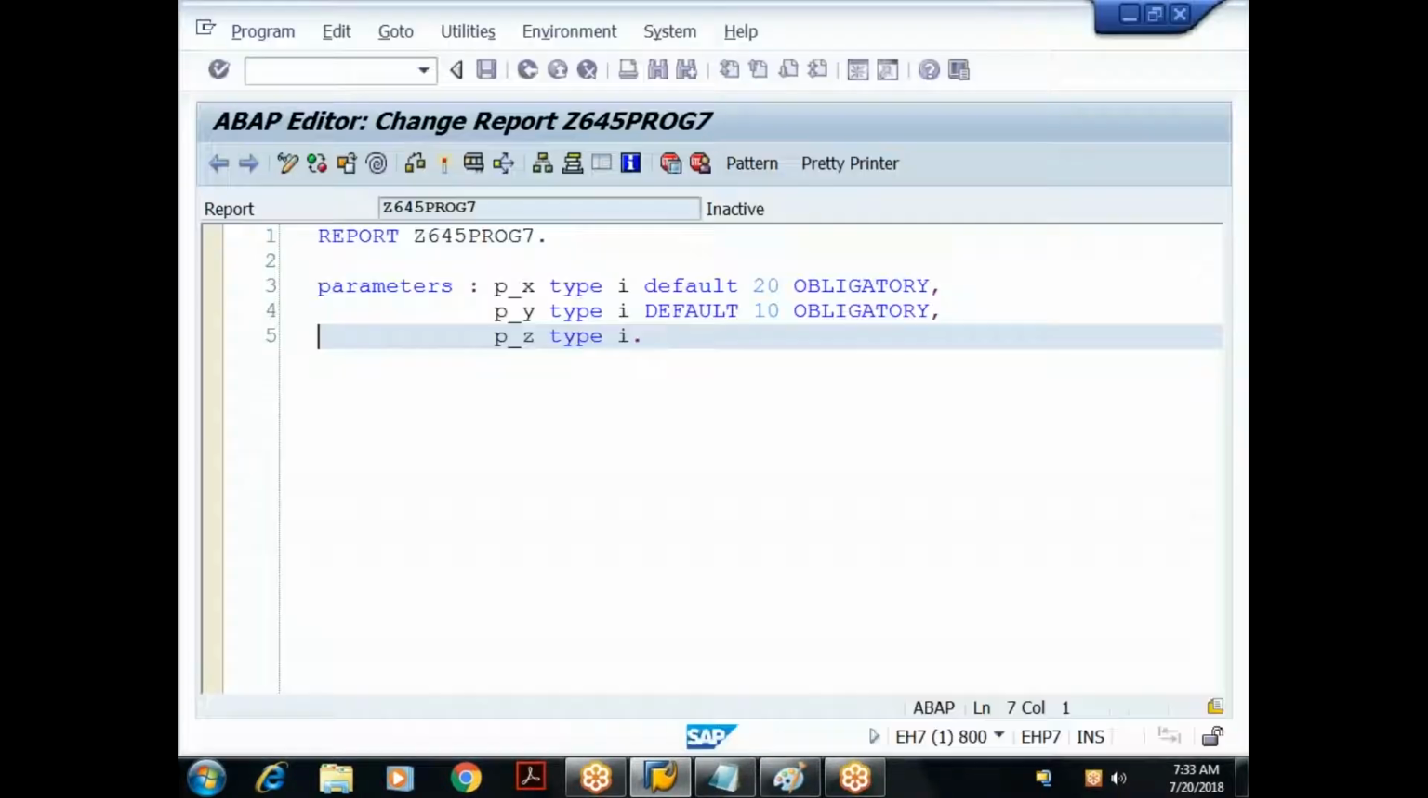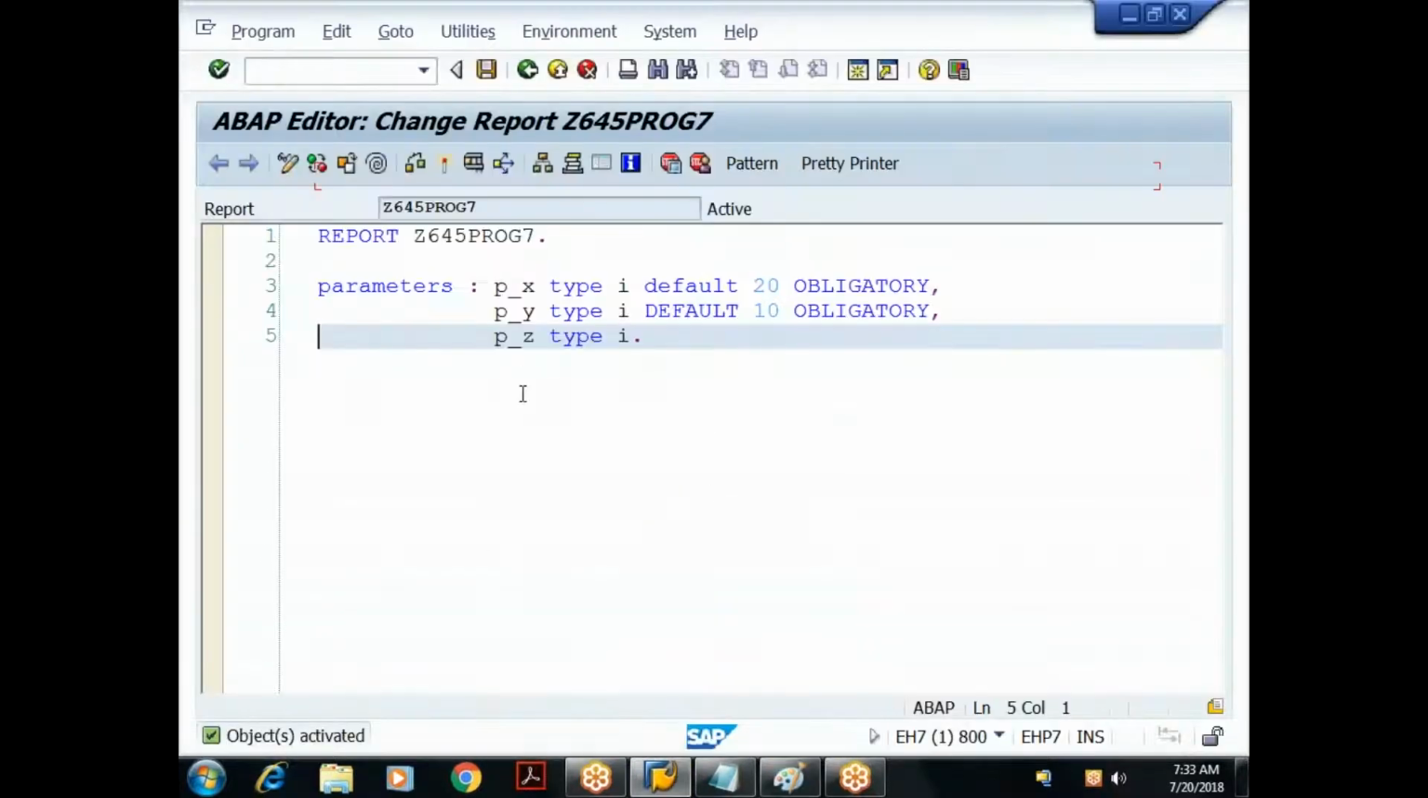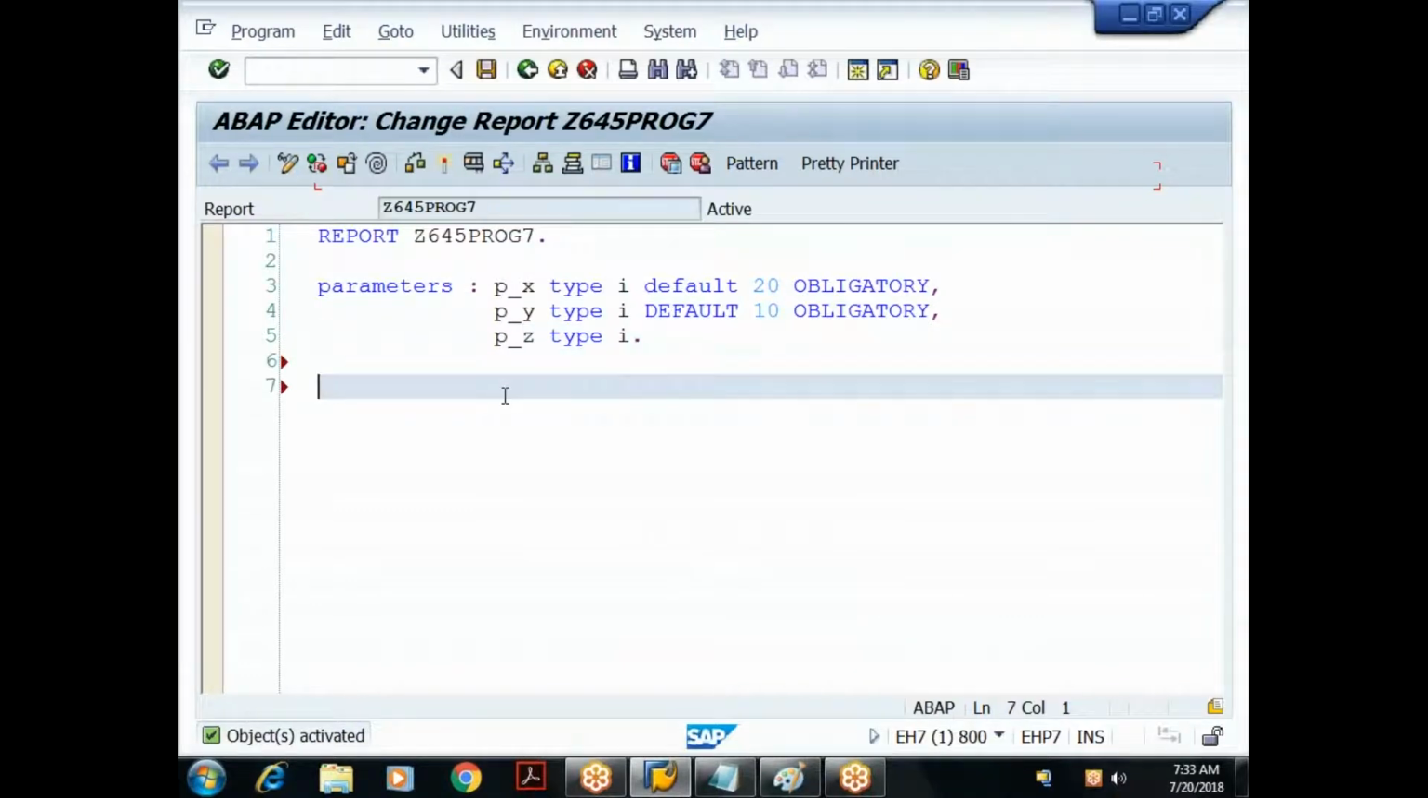Now, what is the other requirement? I require some push buttons. How many push buttons do I require? Three push buttons. How do we design this? Selection screen push button. Try to understand. From which position do you want to start the push button? I want to start from the 6th position. Let me reserve 12 characters width. 6 of 12 means starting from the 6th position from the left-hand side, reserving 12 characters width.